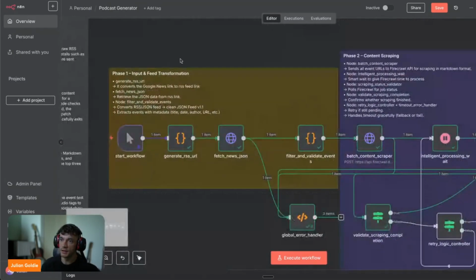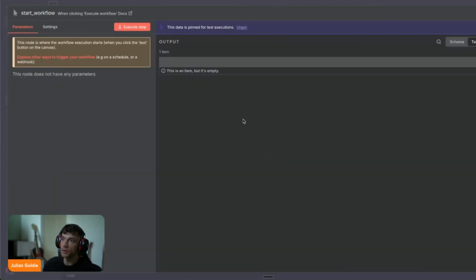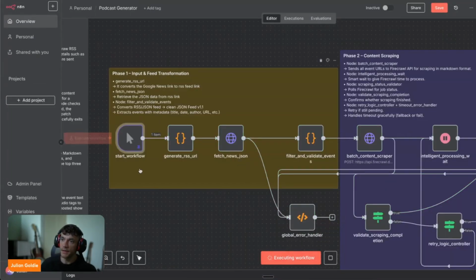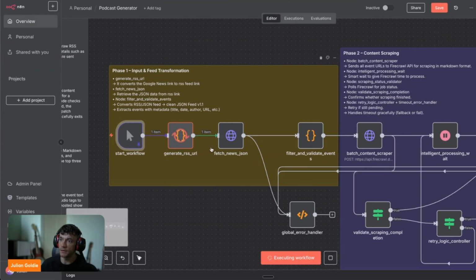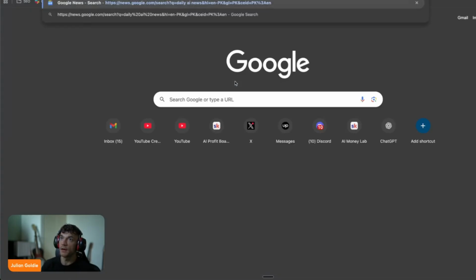So the first stage here is you're going to plug in an RSS feed, right? Now, if you want to run this, all you have to do, pretty simple, is you just click on execute workflow over here, and that will start running the automation step by step, as you can see. And the way that this works is it's taking a Google News RSS feed. Now, you could use whatever you want, right? But this is an RSS feed that we've plugged in from Google News.